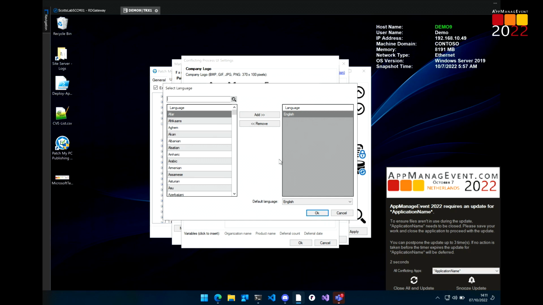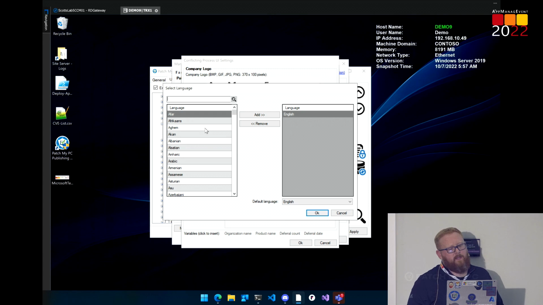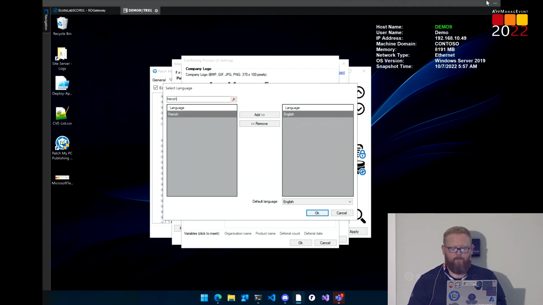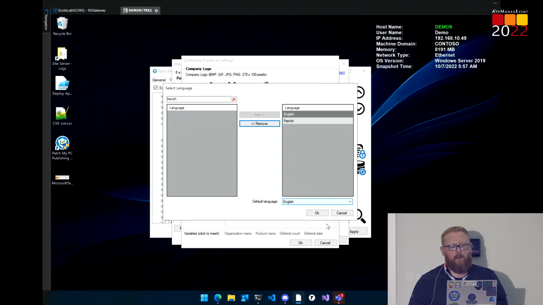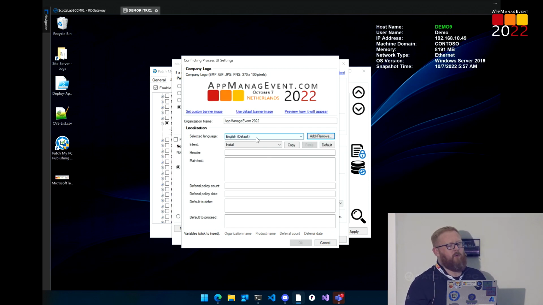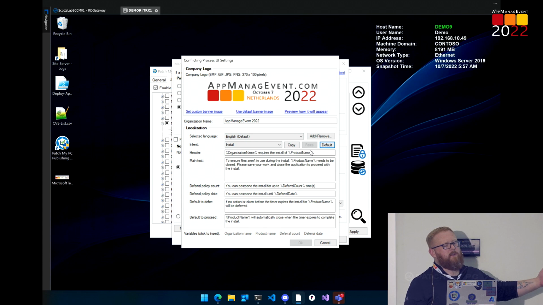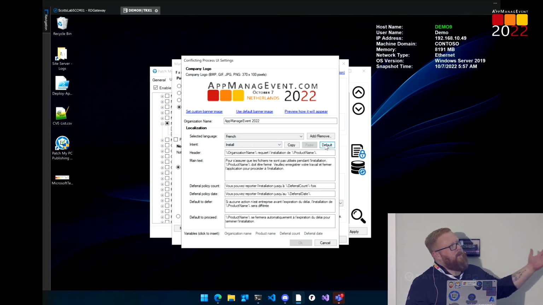The default is English, but if we hit OK here, in fact, let me just select a couple of additional languages. We'll do French as an example, and hit OK. And now in here, we can drop down. We've got English default and French. So the default English, we'll just click default and it populates with the text that we saw a second ago. You can customize this if you want, and you can do that for install, uninstall, and update. And then under French, we can do default again. We've got the translation in there for French, and again, you can do that for install, uninstall, and update.